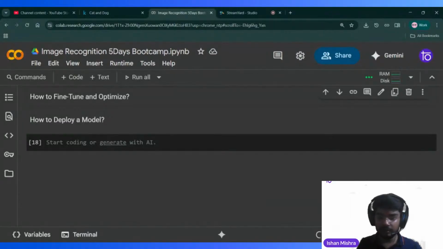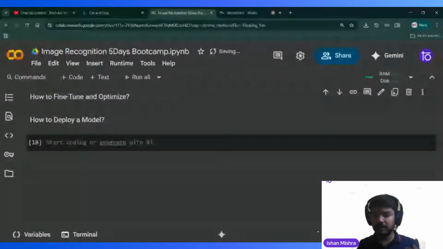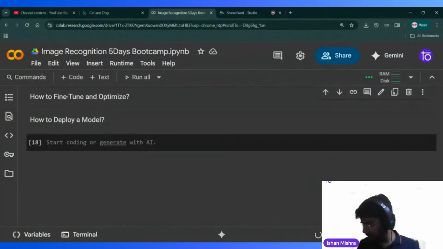We are now going to use a pre-trained model of cats and dogs, which will help us classify between a dog or a cat by just giving it an image.